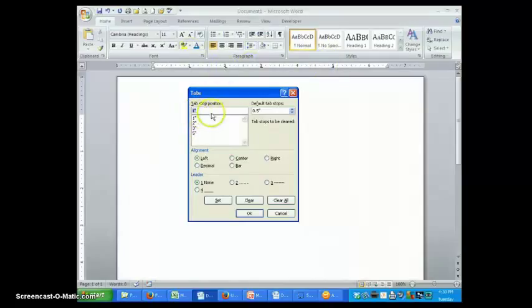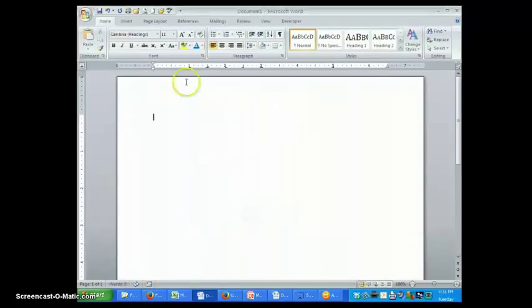But you can again set whatever kind of tab stop you want in this box, and just type in what it is you want and click on set, and you can select as many as you want. You can type in as many numbers here as you want and set them. You just have to click set between each one. Once you've set all the ones that you want and the alignments that you want, all you have to do is click on OK and boom, there they are. They all line up for you.